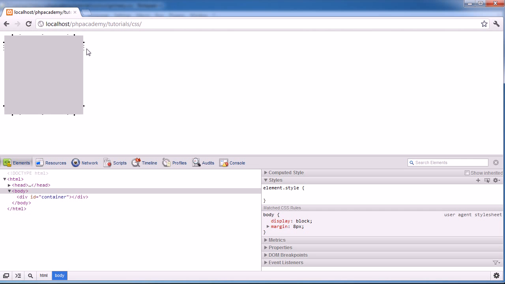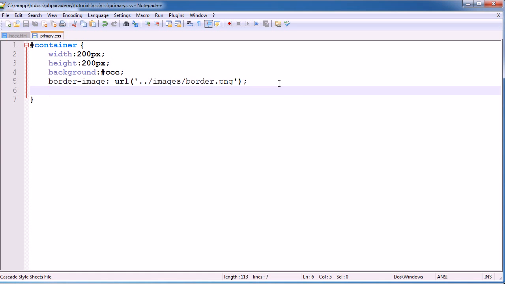You can see that we've got this fuzz around the outside. Well, one of the reasons for this is that we haven't set a border width. So we can go ahead and set a border width to this, and we'll be able to see a lot more of the graphic, but it's still not complete. We still need to give this shorthand border image property some extra values.